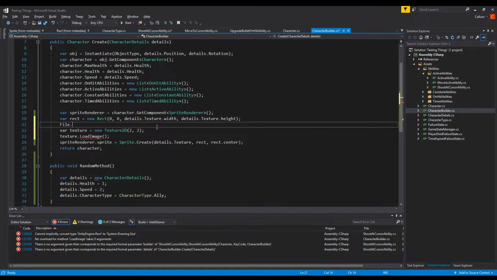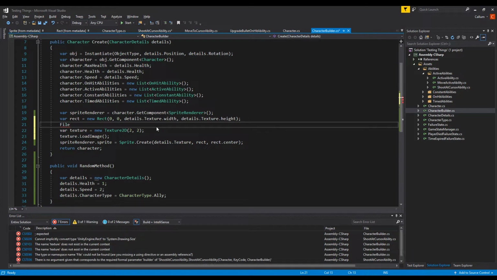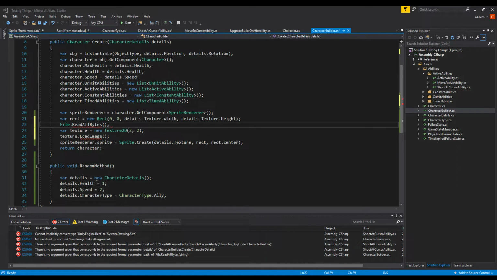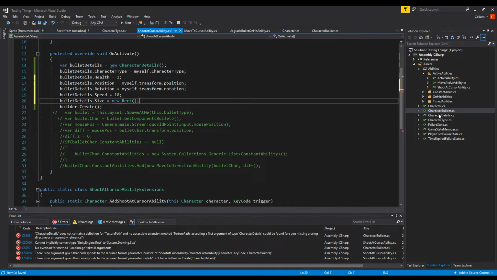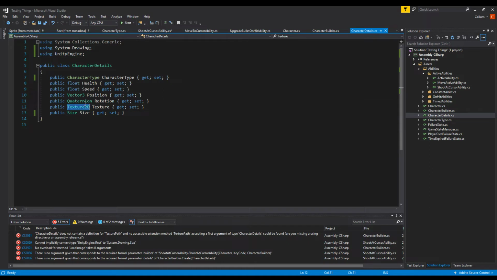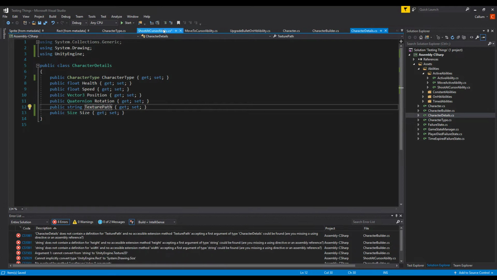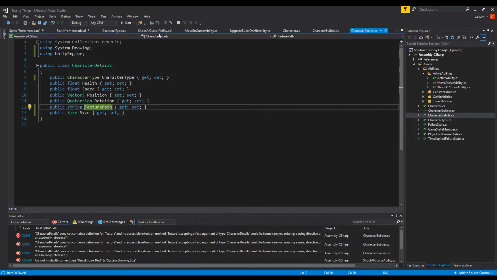File dot read all bytes. File path. Yeah, details dot file path. Let's call it texture path. And then if I go to my details, instead of texture 2D, we'll just have string texture path. Is that complaining? No.